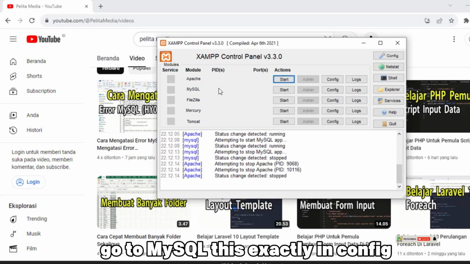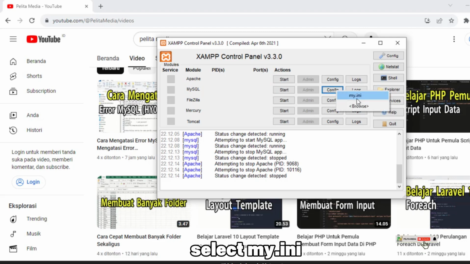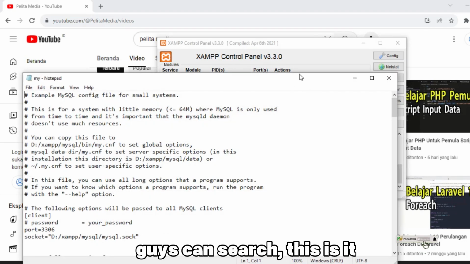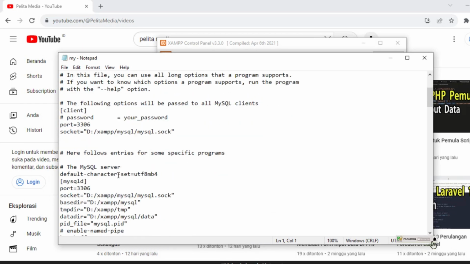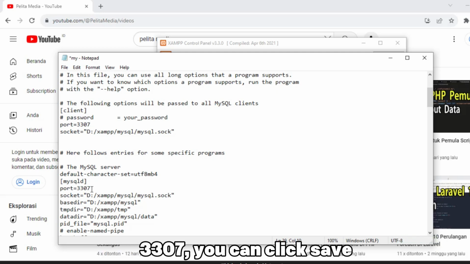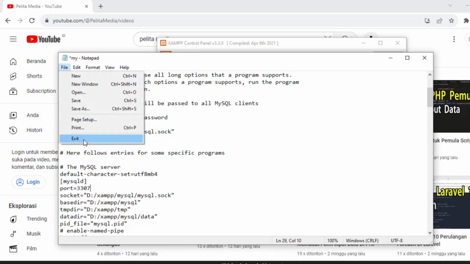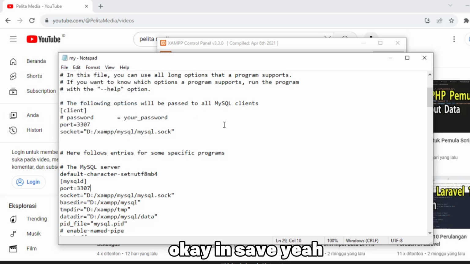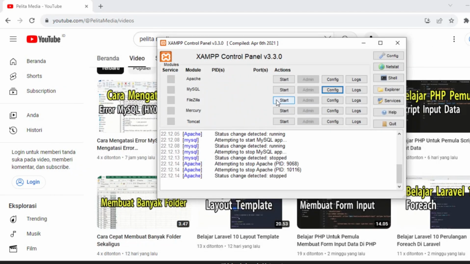go to MySQL, exactly in config. Select my.ini. Guys can search, this is it. Open it, guys, yeah. 3306 is changed to 3307, same below. 3307, you can click save. Okay, saved already.